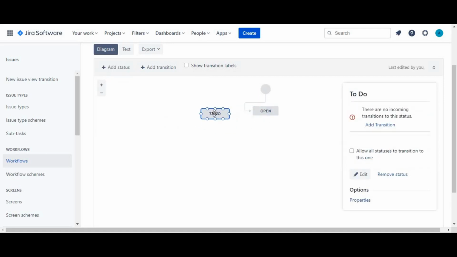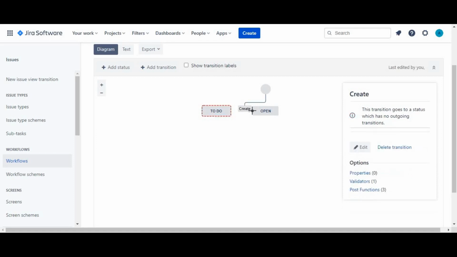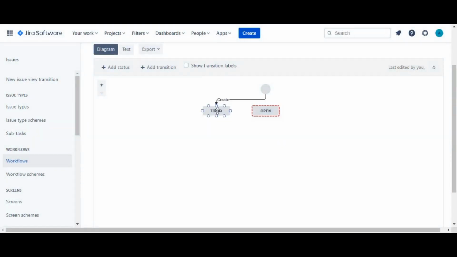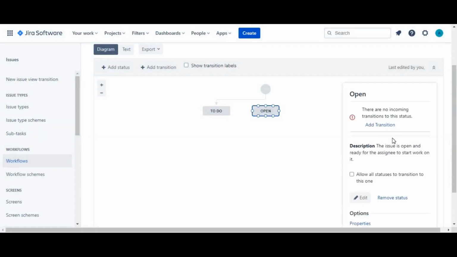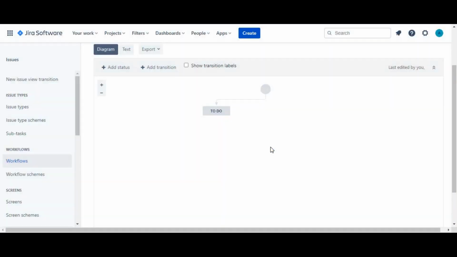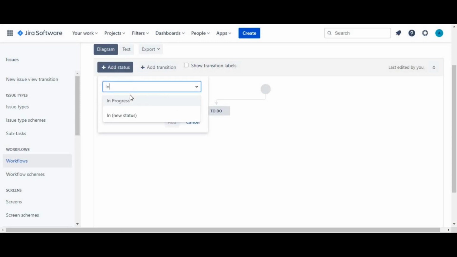Okay, so I want my initial workflow to go to open, so I'll just change this transition to to do and save it. So my starting point will be the to do status, and just delete this one. So you can just remove this status. Okay, then I want in progress. So you can see in progress is there. I'll add in progress.